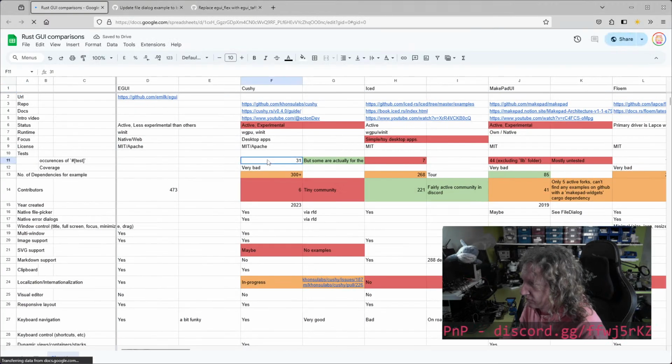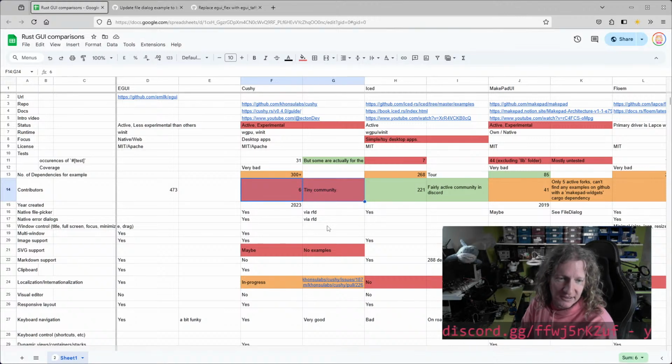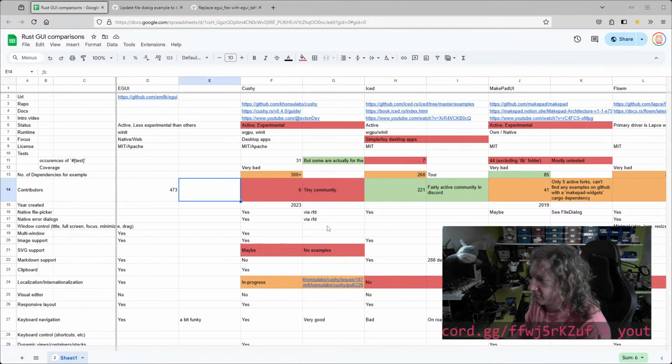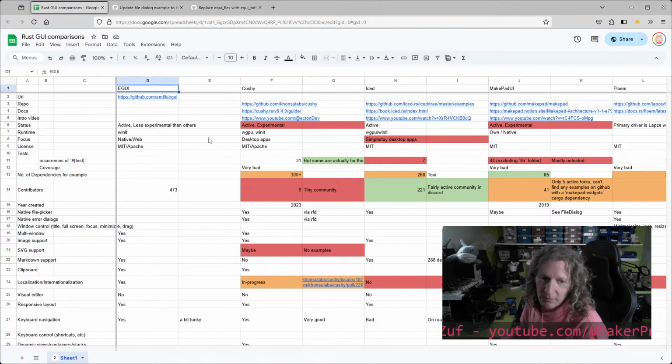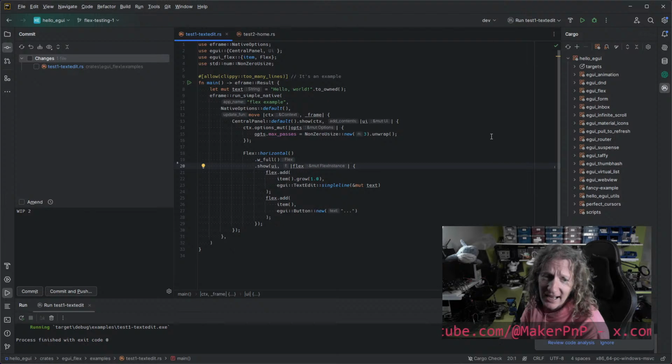Because of the tiny community that we noted in the spreadsheet. So we started going through all this and noting down all the things that EGUI can do, and started using that. EGUI has got a much more active user base. It's supposed to be easy to use, but if you want to do layout, no.